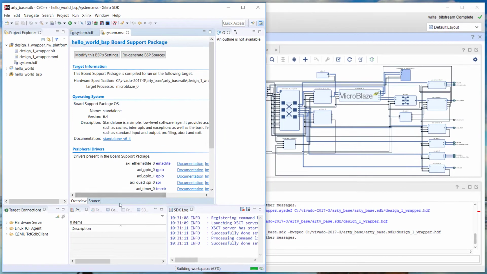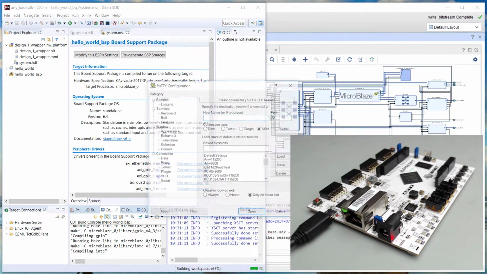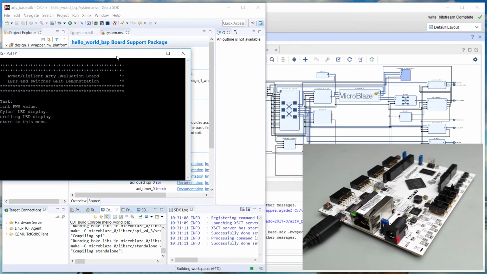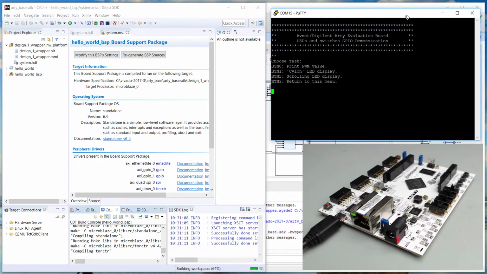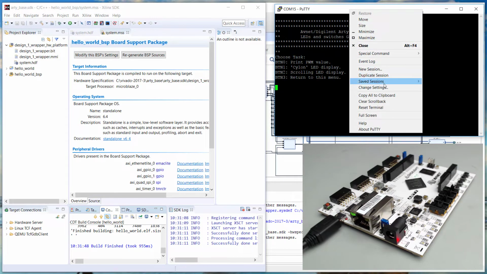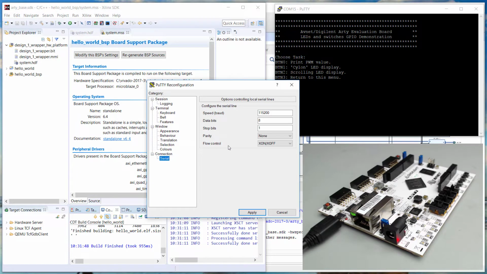Now I've got my Arty board plugged into my computer via USB. That USB cable gives us both the access to the UART, and it also gives us a JTAG connection, so I can program through that as well. Now, my PuTTY console I opened at 115K baud, but my design is going to run on 9600, so I'll just change that to 9600.